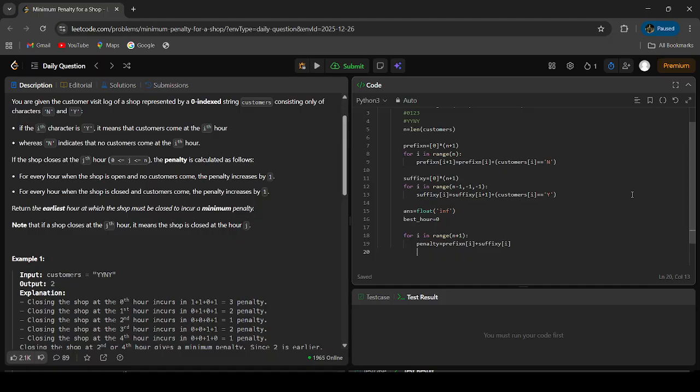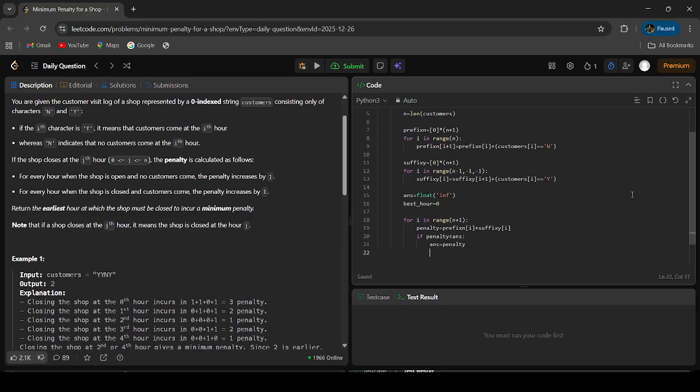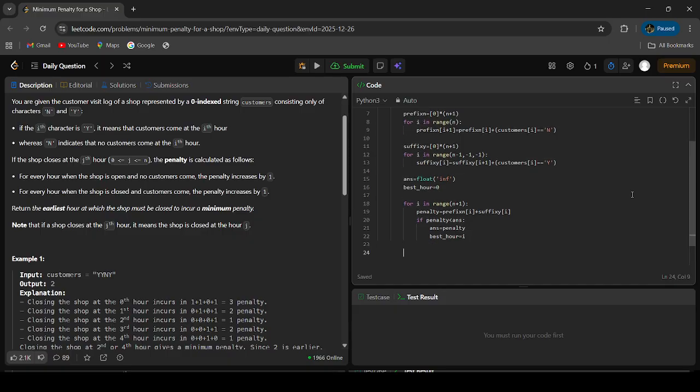So we have got the penalty, and if the penalty is less than the answer, you can simply put answer equal to penalty and best hour equal to i. Now we can simply return the best hour. So I think this should work. Let's check.